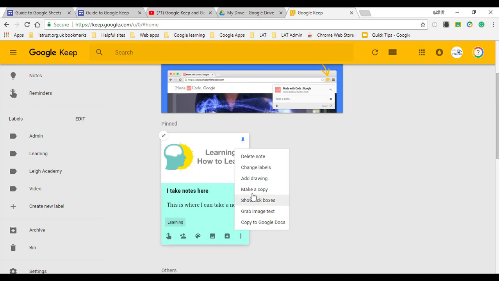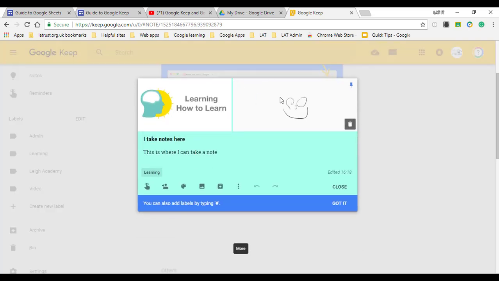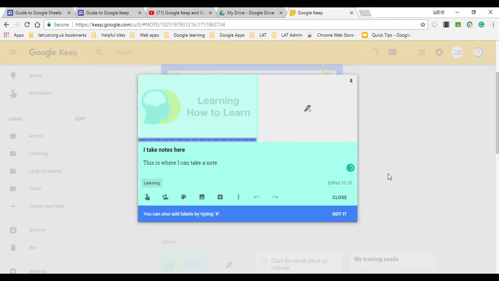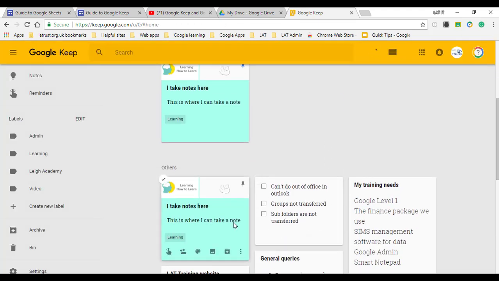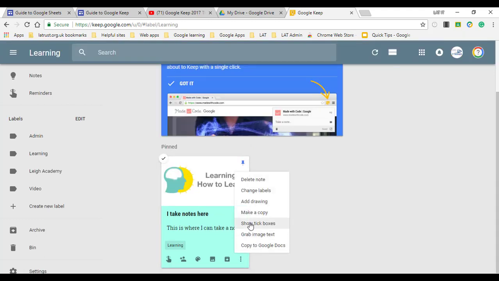Next, we're going to look at how to add a drawing. So this is a great way of adding your own artwork or illustrations, or just even a note. So I can draw a little smiley face. Not very good at drawing, but once I've done that, I can go back and it adds it as a picture. If I go back into the more, I can also make a copy. And so if I've done that, closing this, I can see a copy of my note here.